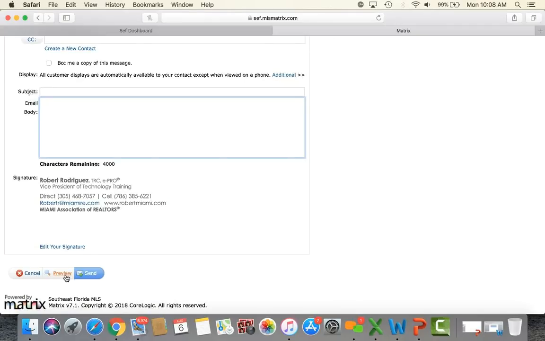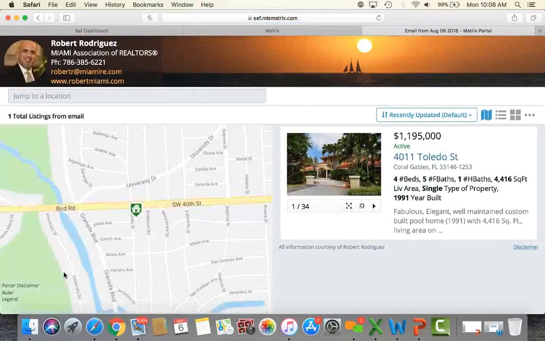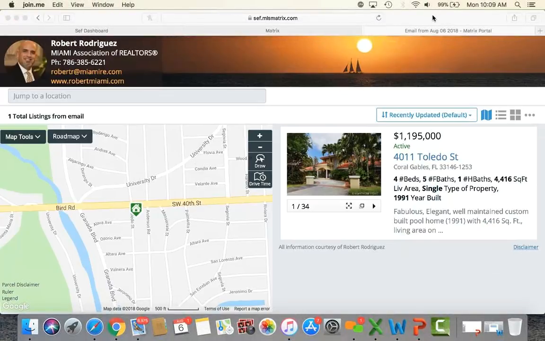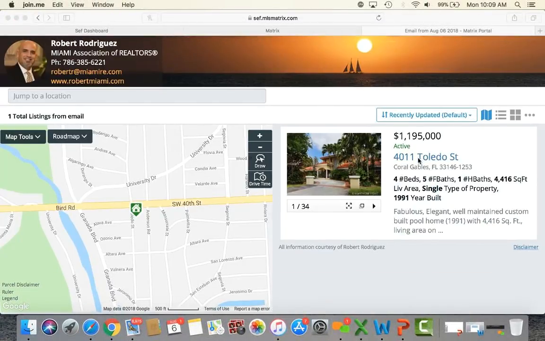So if you're wondering what this email looks like when we send it to a client, well, it's going to be a link. It's going to be a message with a link. And when folks click on the link, they're going to get this. So when I select on preview, the listing opens up in a client portal. So it's an interactive email. This allows them to look at the map. This also allows them to come over here and select the property.